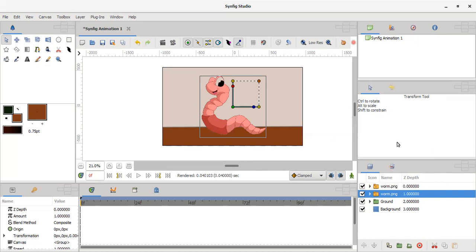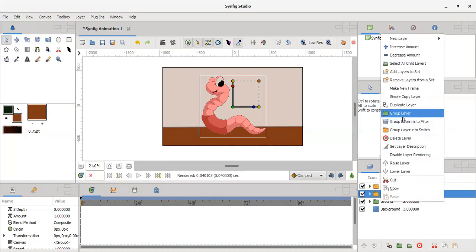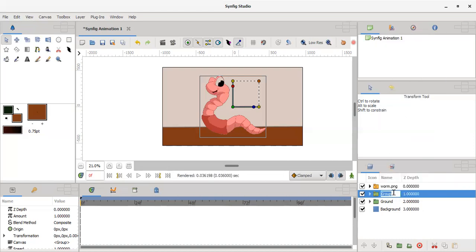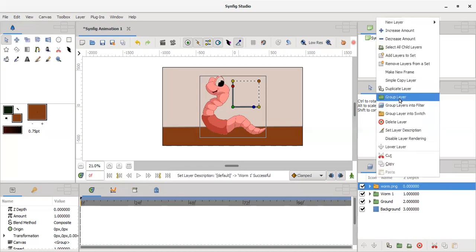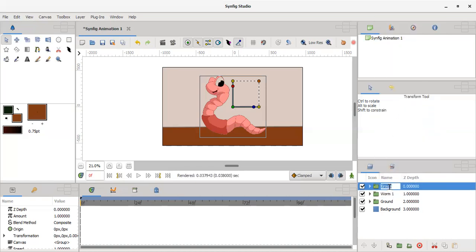So what's the next thing that we need to do? For each worm, we need to group it. For example, we group this one and rename it as worm 1. And then we group the other one and rename it as worm 2. As you check on the layers panel, we have three different groups: worm 1, worm 2, ground, and a separate layer, which is the background. So we're done with the proper grouping.